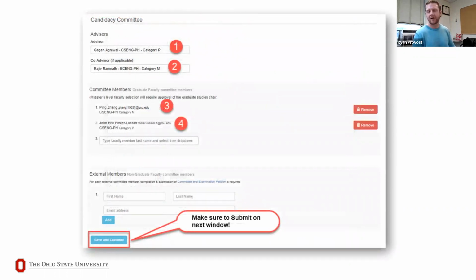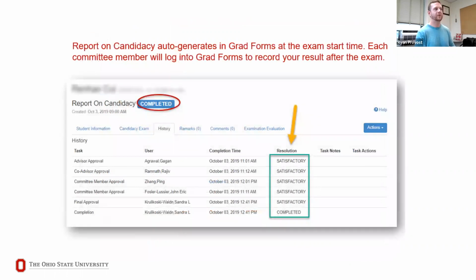You'll put in your advisor and your committee members in this section here. And that's what you'll do there. And then your report on candidacy will auto-generate in grad forms once your exam starts. And your committee members will then go into grad forms, and they will submit their results there, and you can actually see what that looks like and whether or not they've approved your exam.